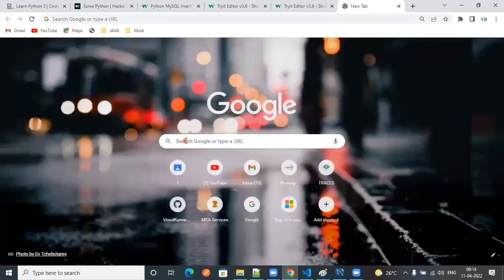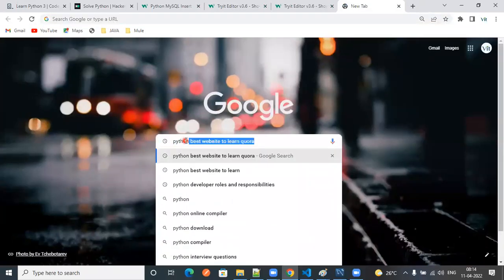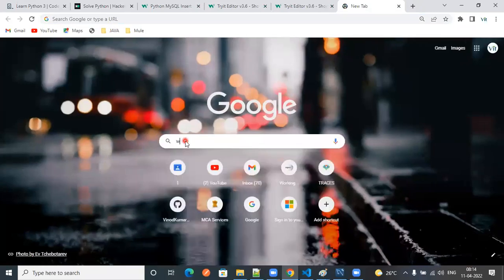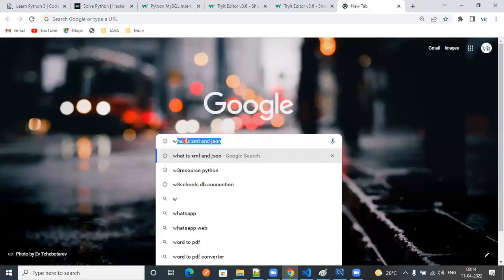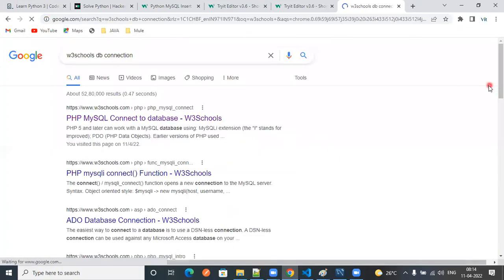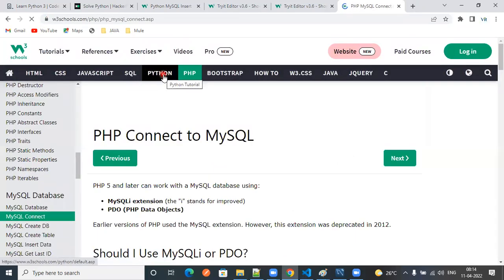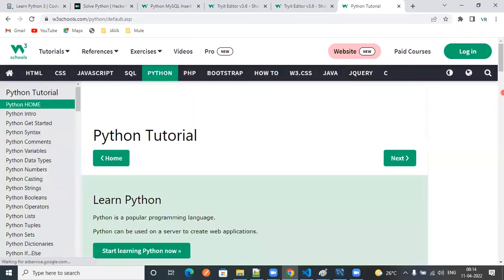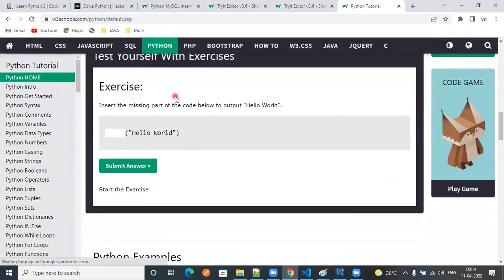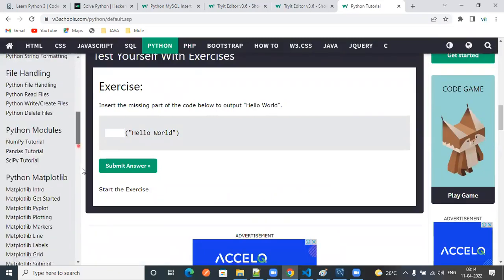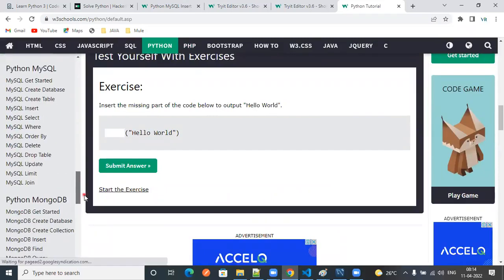So you can go to Google and type. We have a lot of websites. W3Source is there, and W3Schools are there. W3Schools DB connection. Just click on this one. It is related to PHP, not PHP, just click on Python. After clicking this one, just come down. So here you can see Python MySQL.